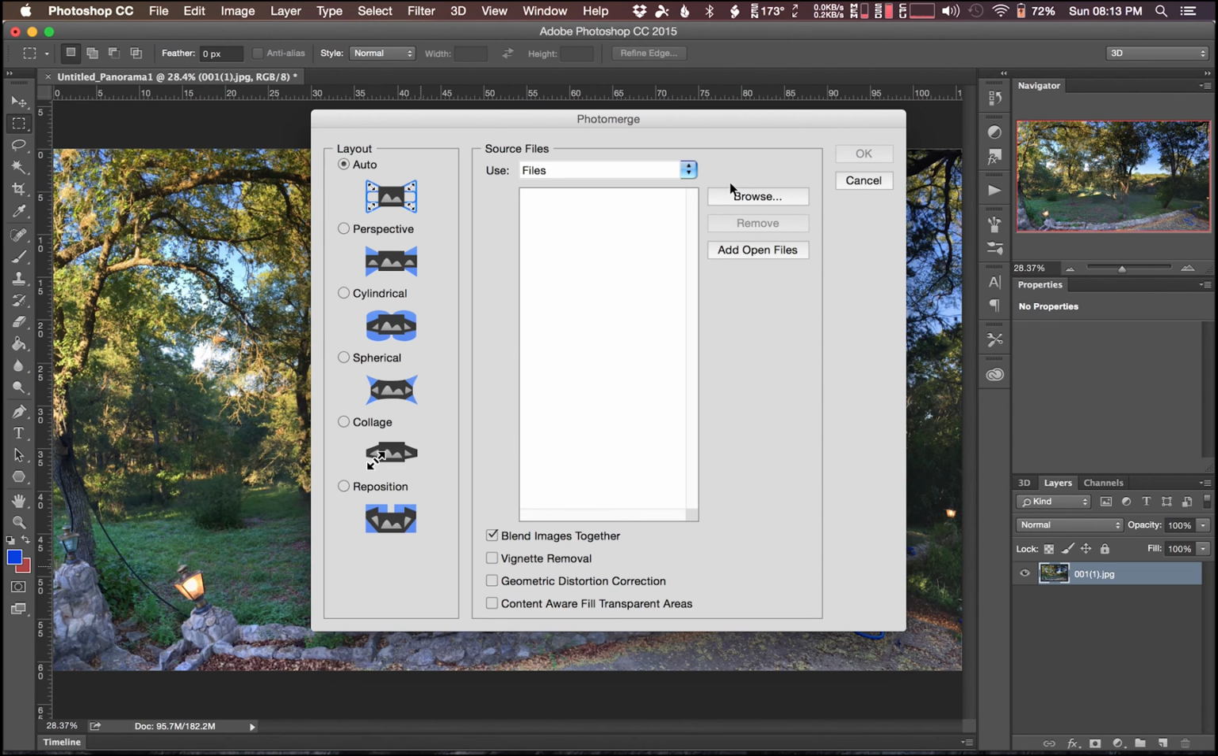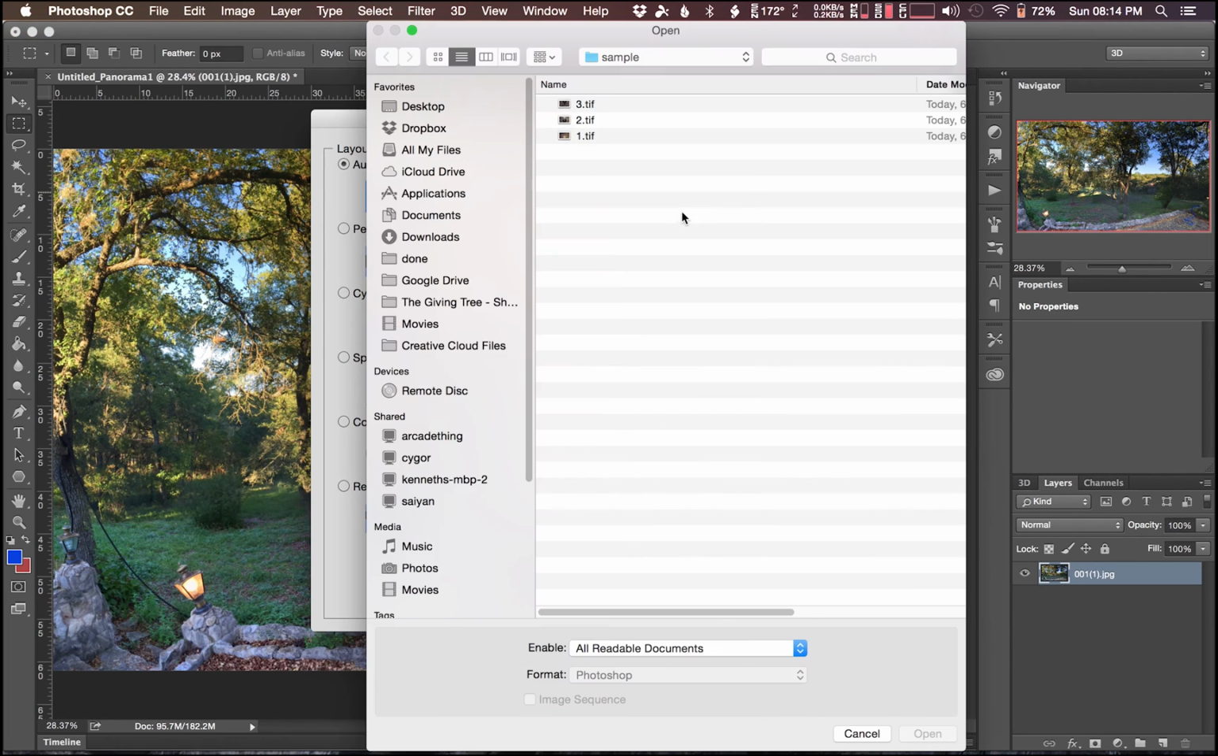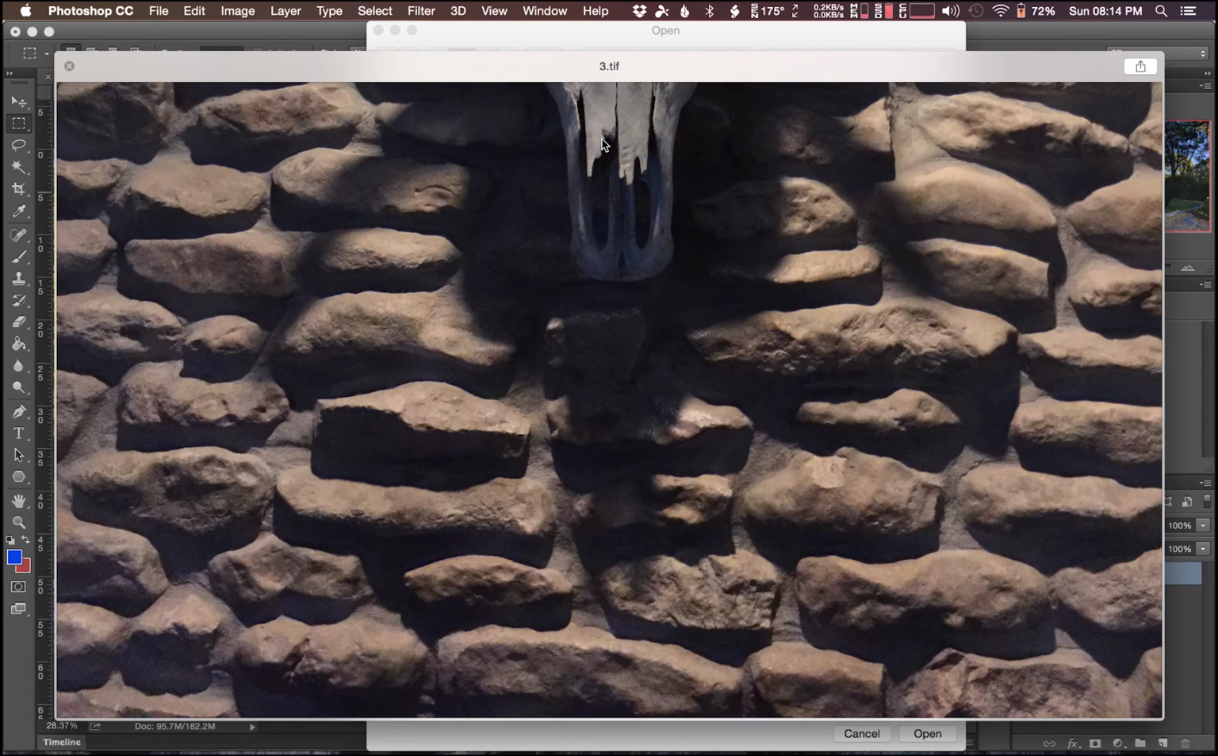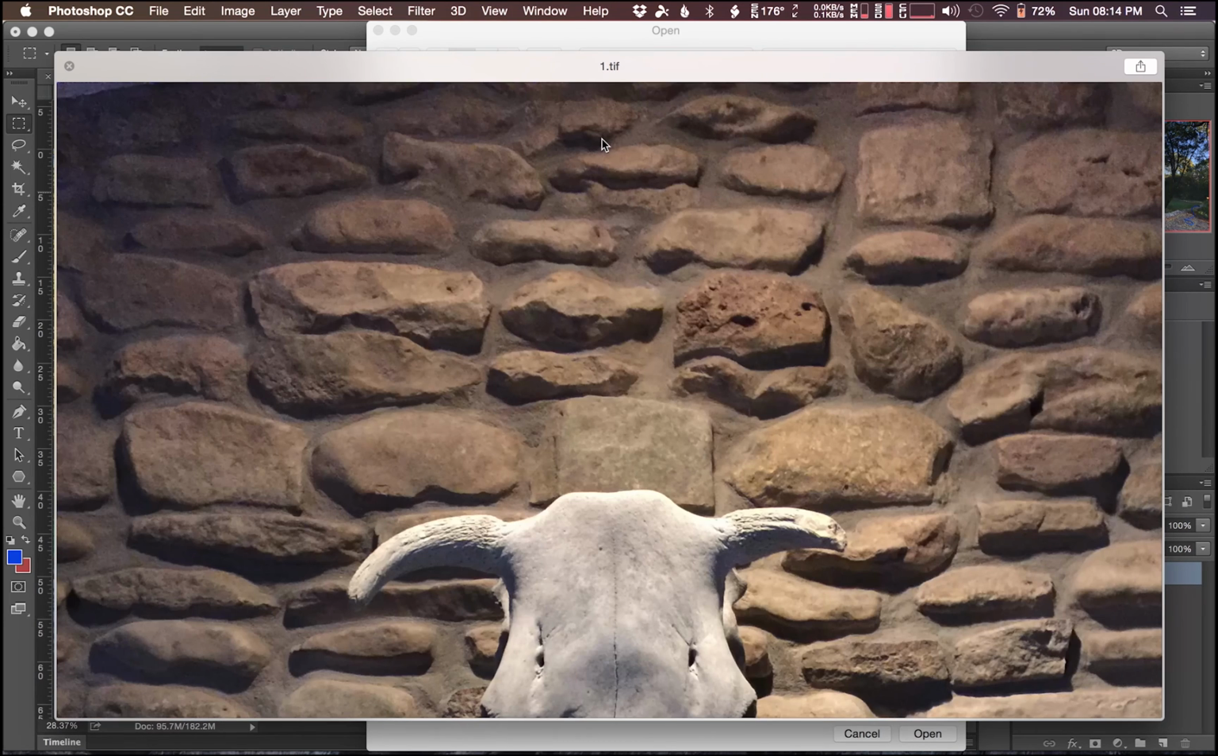You can either browse for your files or you can open existing files. So let's say you've already opened a bunch of these files and fixed some stuff in them. You can do it that way. You can also pick folders if you want. I'm going to go ahead and browse, and I'm going to select these images that I already shot. Now, these images are of a cow skull that I gave my wife for Mother's Day. I know that sounds grim, but it's what she wanted for decorating.